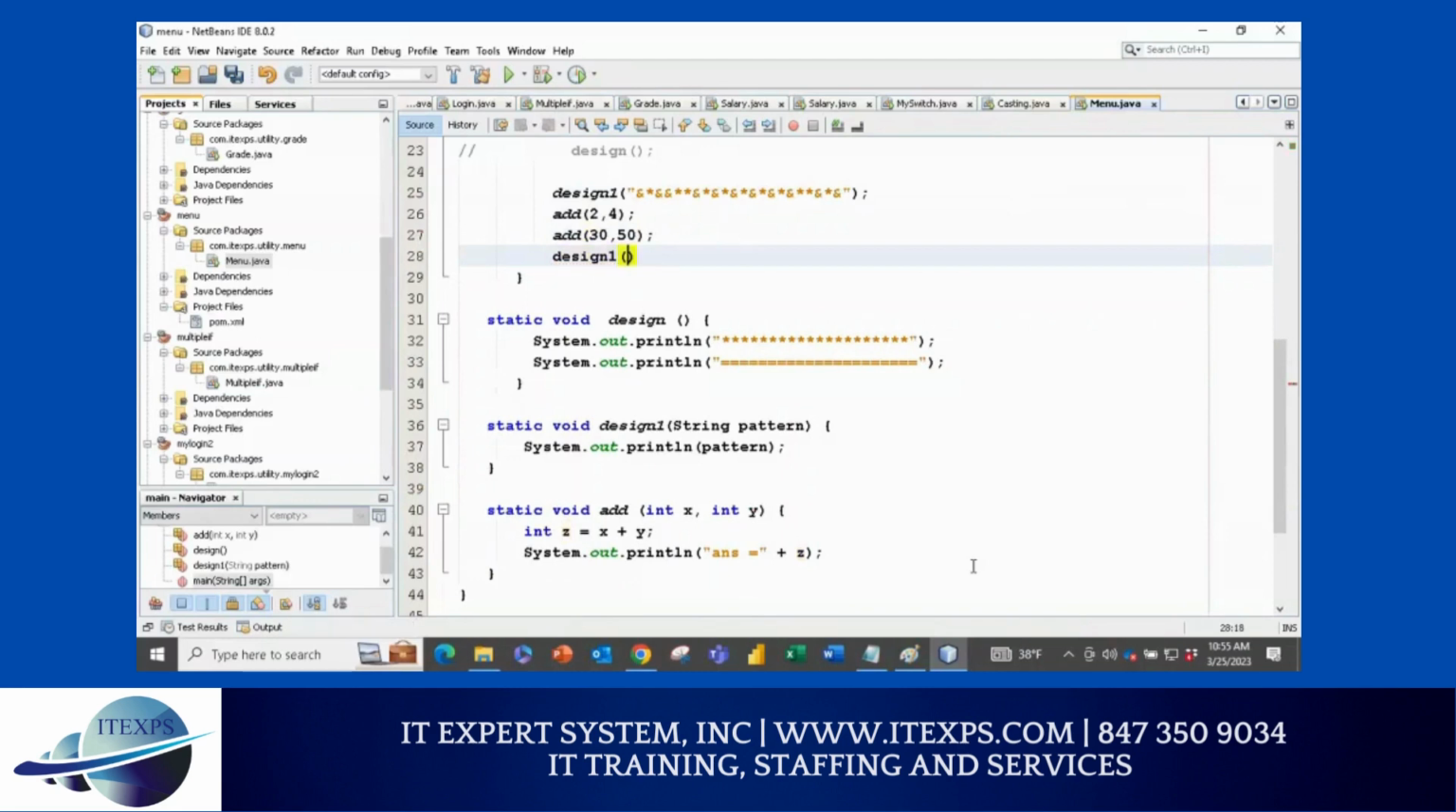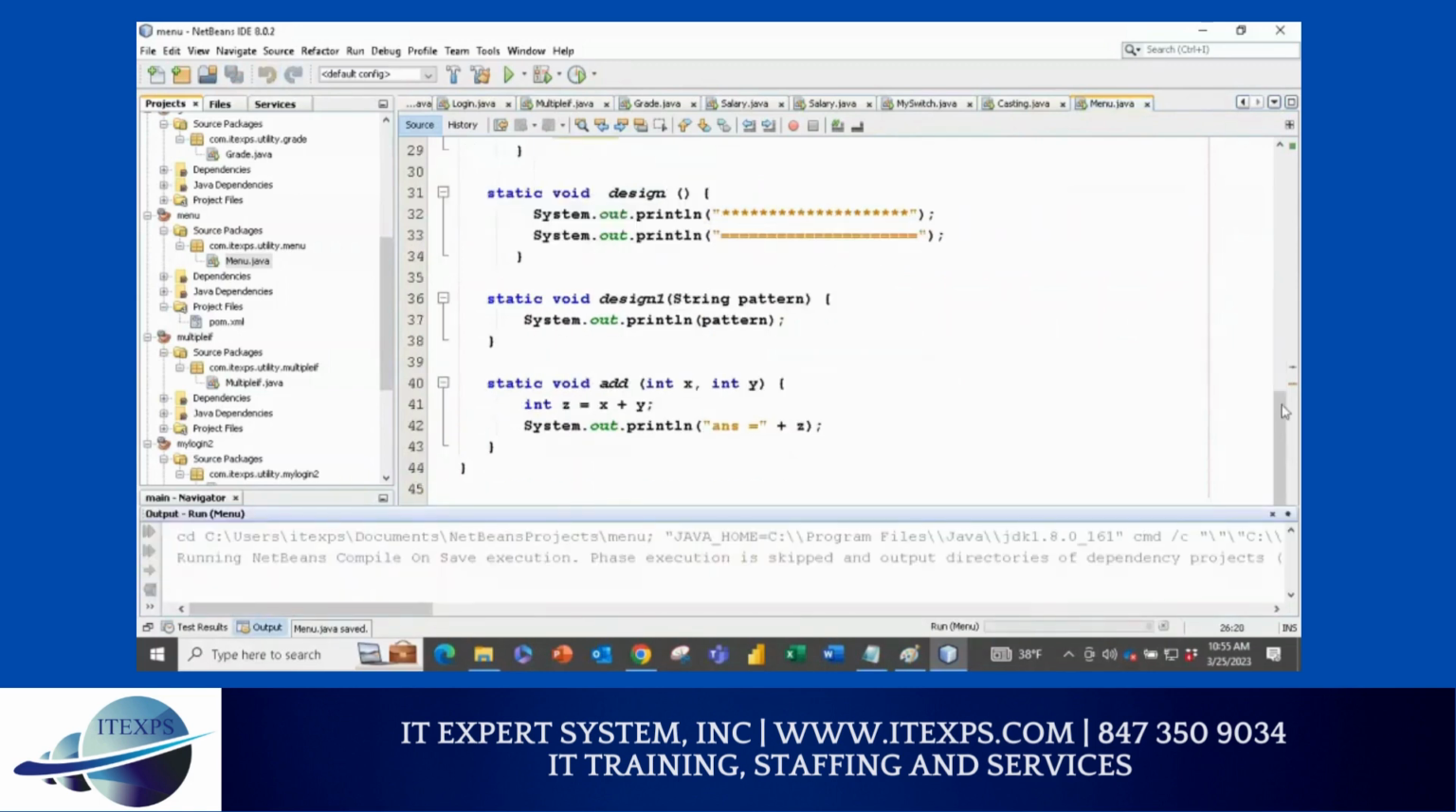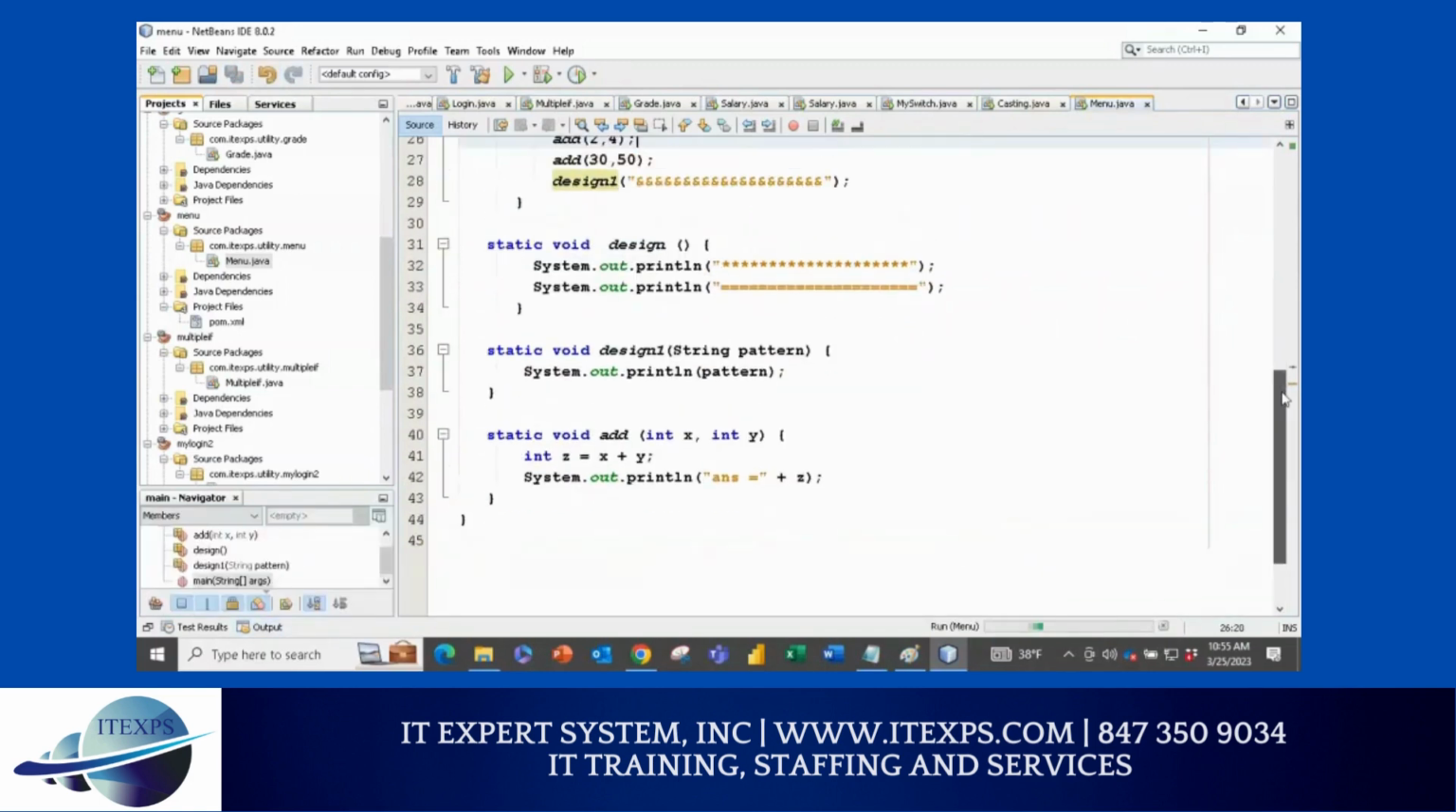And I can pass any design of my choice. Will it work? Yeah. Can I call this in different ways, with different things I can pass? The answer is yes. And that is the beautiful part about programming, because you can call as many times as you want with different values.